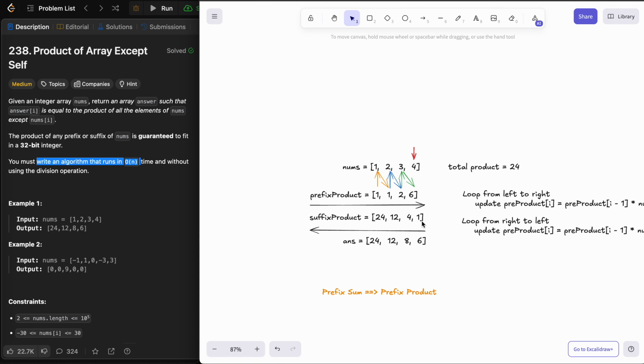So my idea is like using the prefix sum technique. Prefix sum technique is like we create probably 2 arrays to get a sum, one is from left to right and another is right to left. But now for this problem, we convert prefix sum to the prefix product. We can do the same thing. So we loop from the left to right.